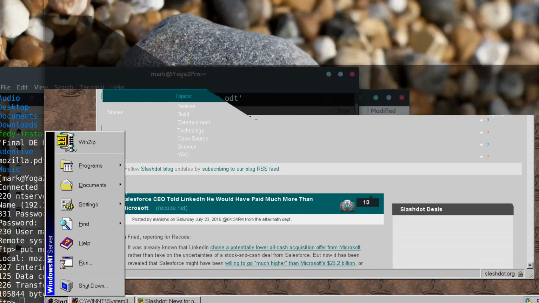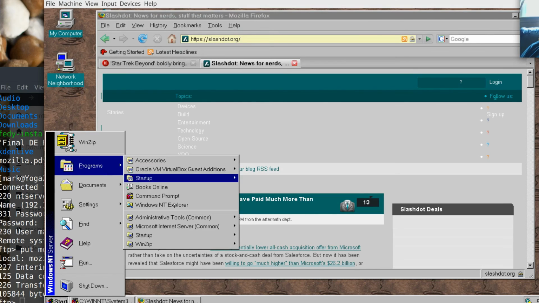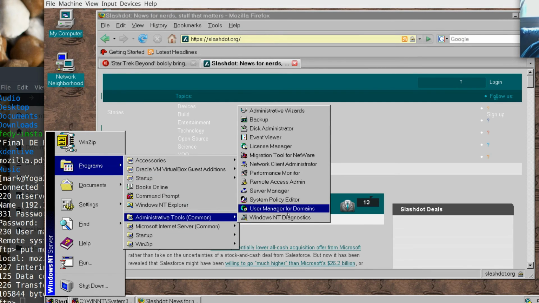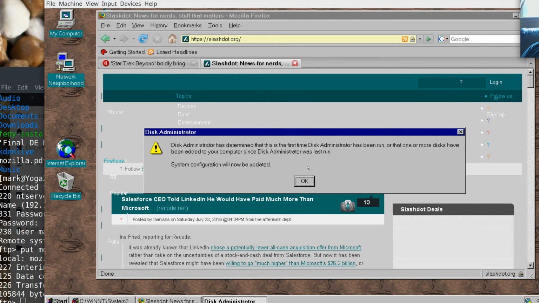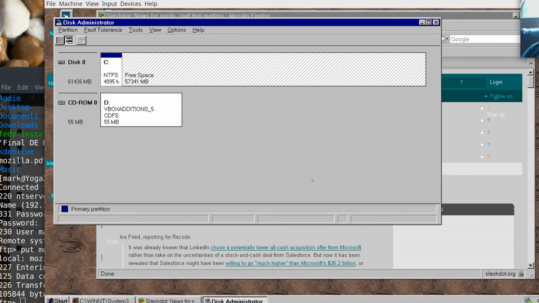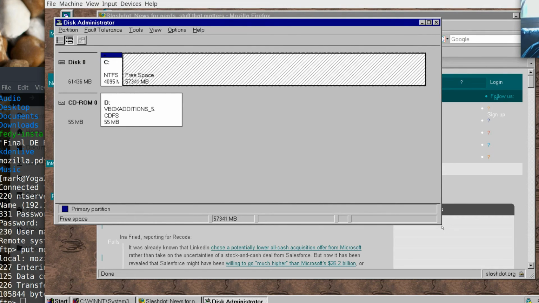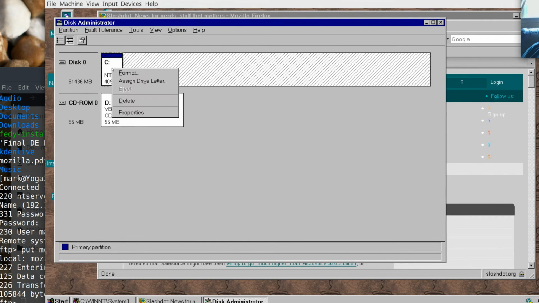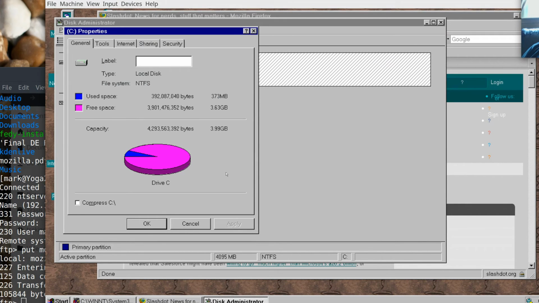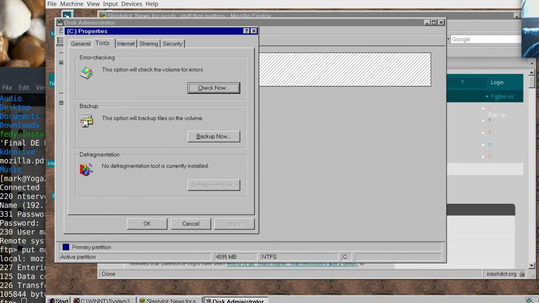If I go into Disk Management, let's see if we can find it, Disk Administrator, and you'll find most of these tools pretty much are the same as they are currently in Server 2012. So I'm pretty sure we cannot change this partition in this program. I would have to use a third-party tool.